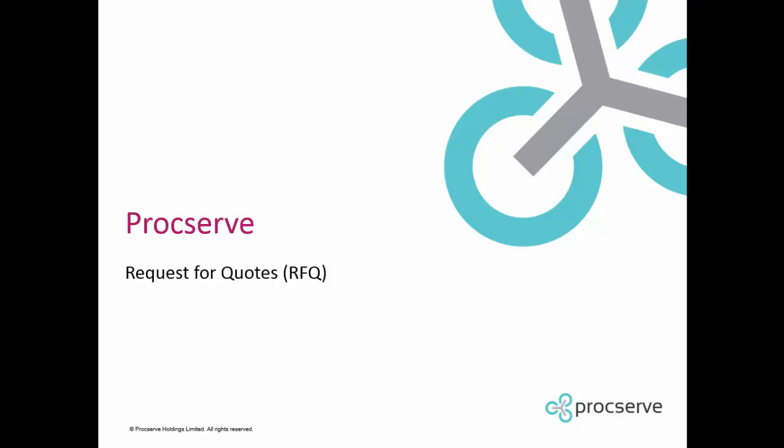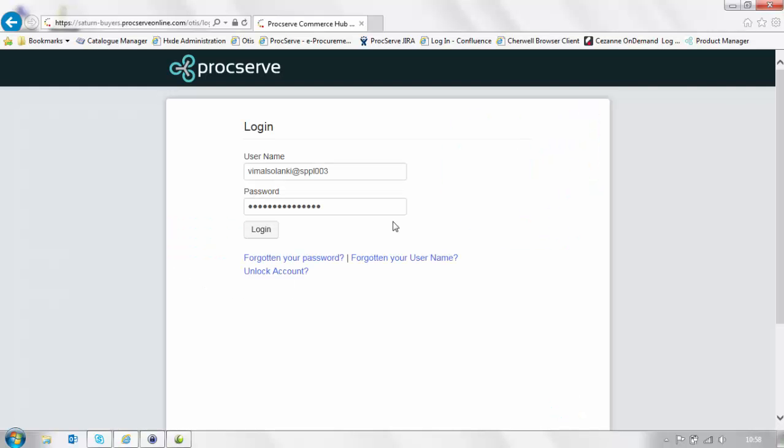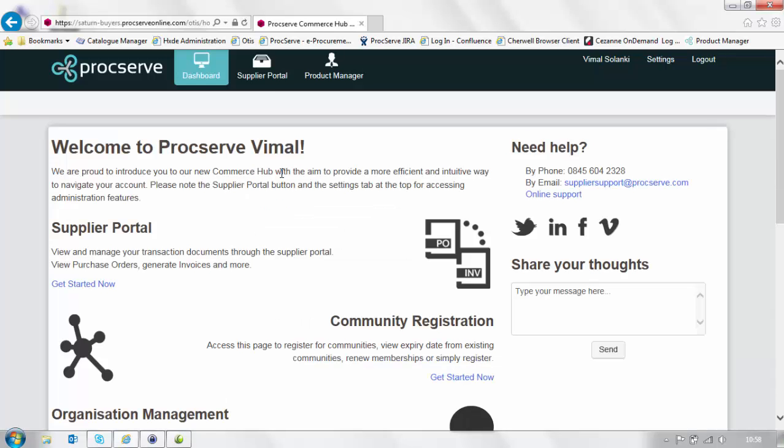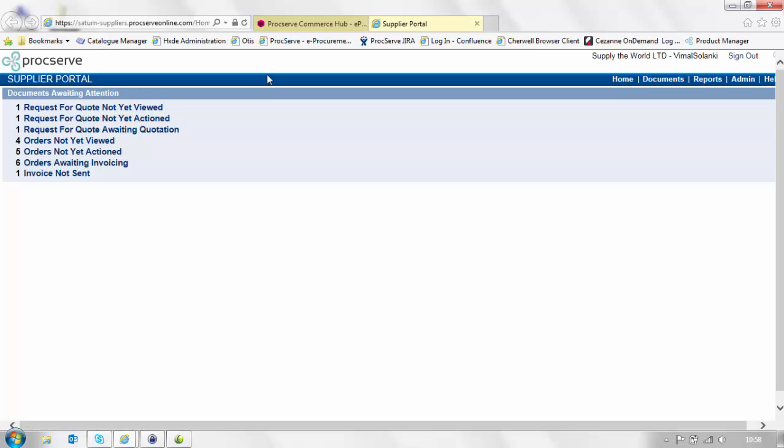By now, you should have received an email with your username and URL to the Procserve Commerce Network, and a separate email containing your password. On your initial login, you'll be prompted to change your password and to create a memorable word. Once you have logged in, across the top you'll see a number of icons. Select Supplier Portal icon. This will redirect you to the home page of the supplier portal, where you are presented with links to all the various documents that are waiting your attention.